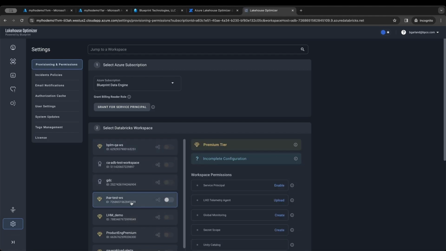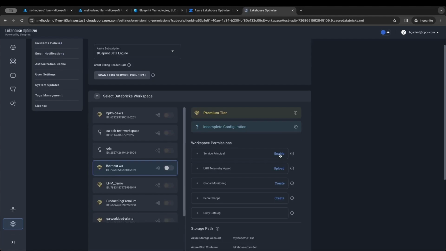Now I see Workspace Permissions, and it says Incomplete Configuration. I know I'm a Databricks admin for this workspace now. To get everything configured, I need to click Enable on Service Principal, then Upload on LHO Telemetry Agent Uploaded. These processes are automatically setting up the configuration using your Databricks credentials through Active Directory.